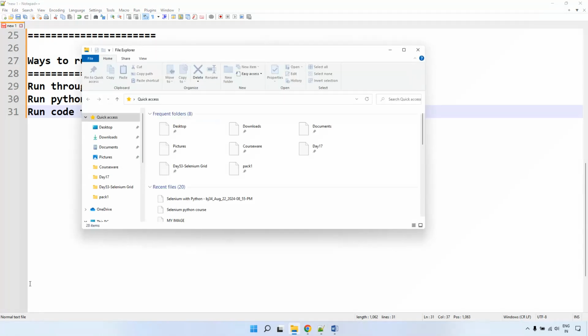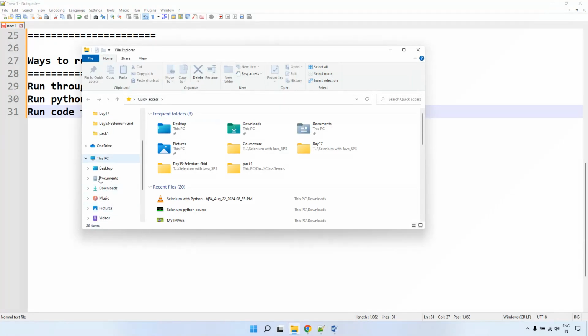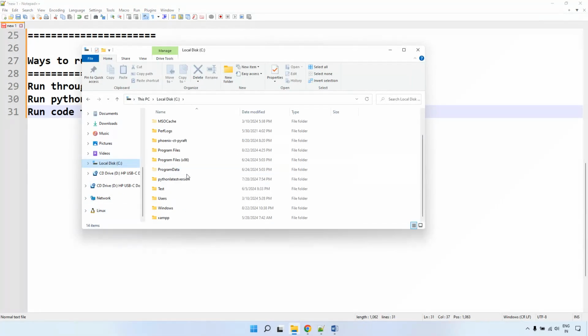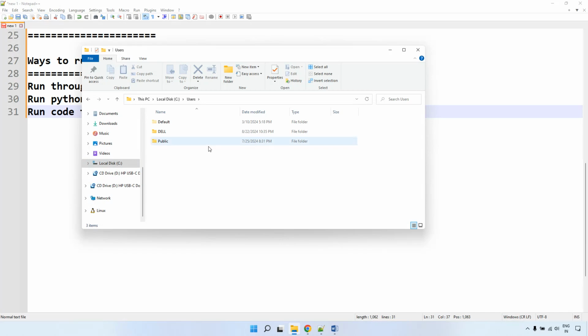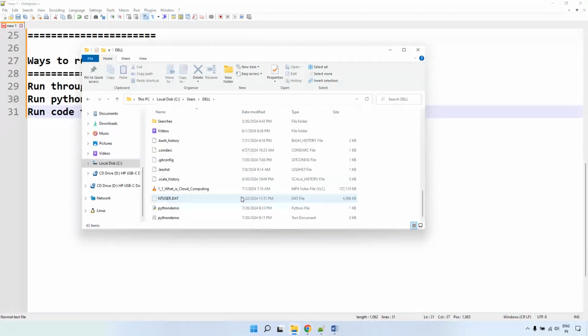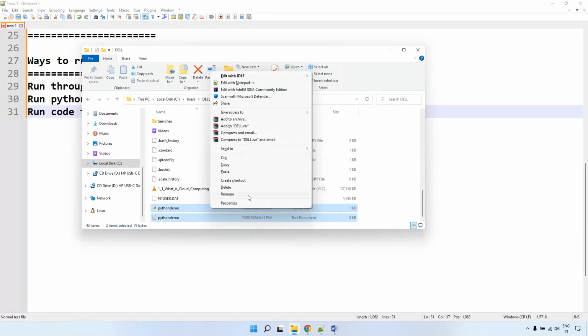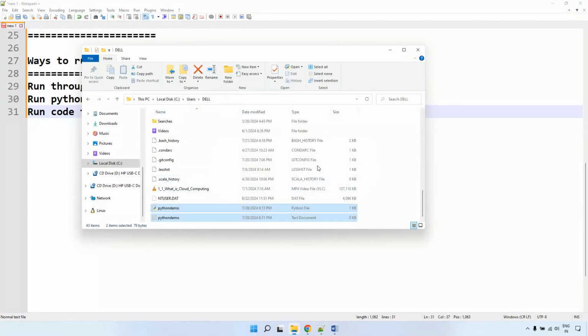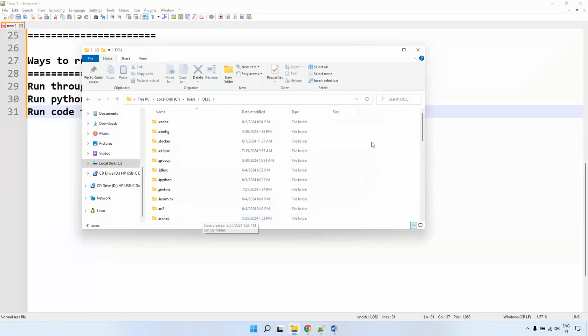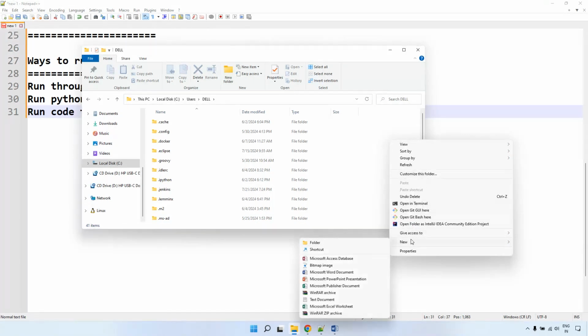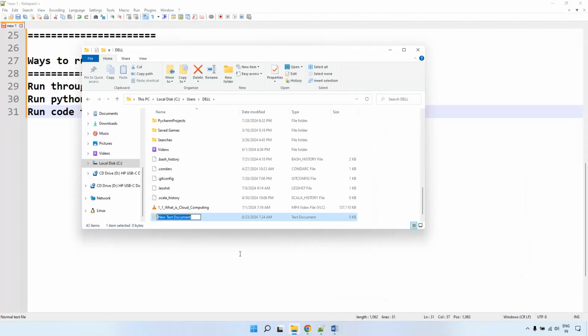Let me go to any of the C drive location, C drive folder. In this C drive, you can see there is Users. Inside Users, you have Dell. Inside Dell, let me delete these previous ones, which I created previously. Let me right click, click on New, click on Text Document. Demo program, this is the name which I'm giving here, guys.